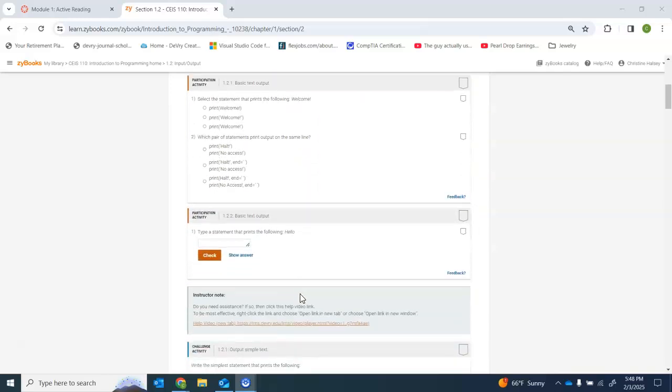Okay, so here again is some multiple answer. We pick what we think will print out. Select the statement that prints the following. So would it be this one, or this one? And you pick which one you think it is. And it tells you it either is or it isn't. And it wasn't because my quotes weren't matching. Which statement prints output on the same line? It was the end equals with the quotes.